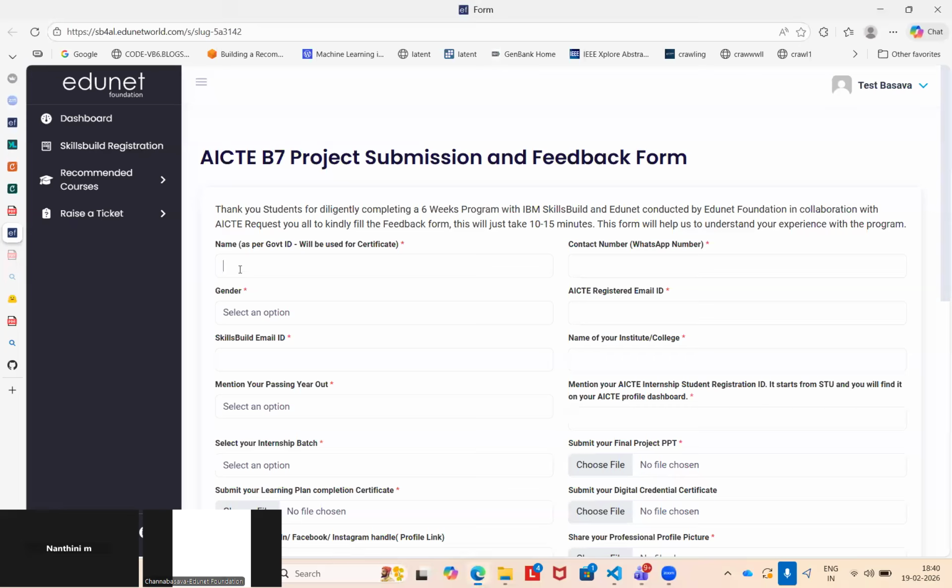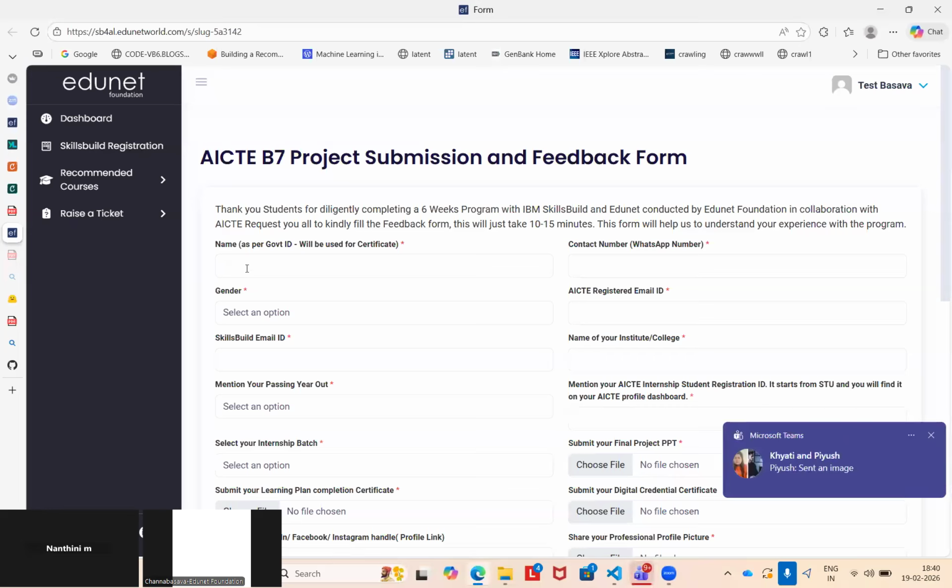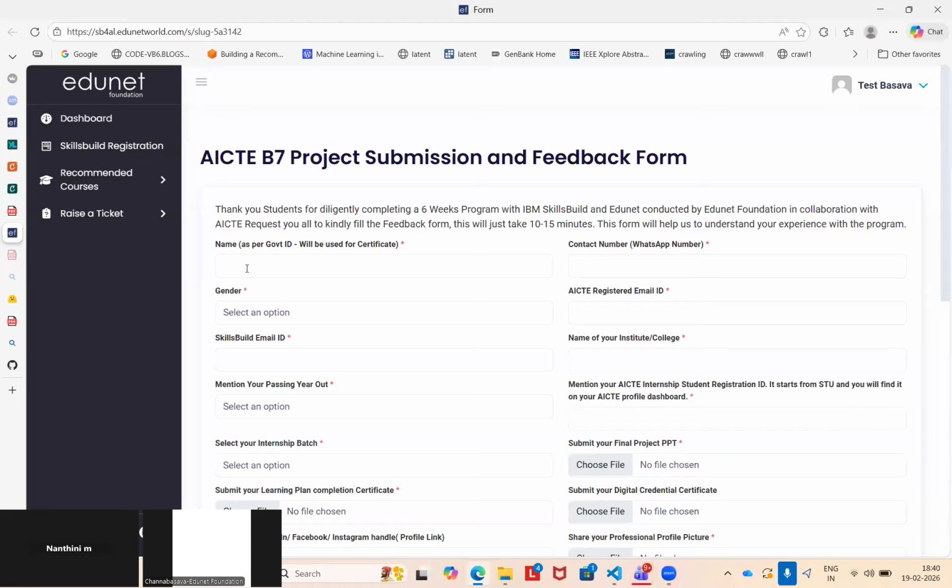Yeah. So students, listen carefully. This is very important. You have to fill this form with utmost care. This is very important. You have to fill your project submission form with utmost care.